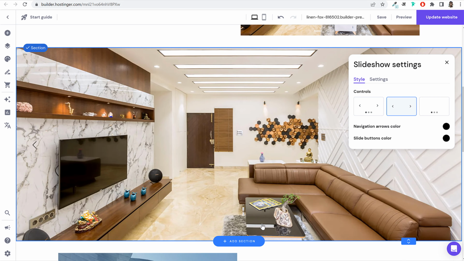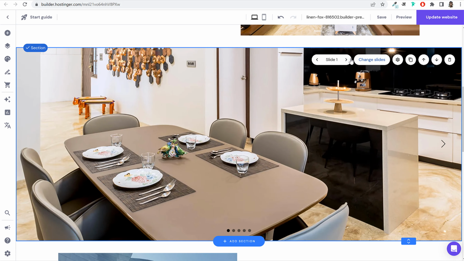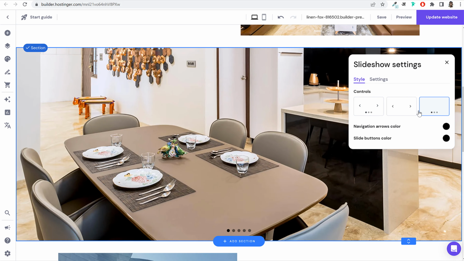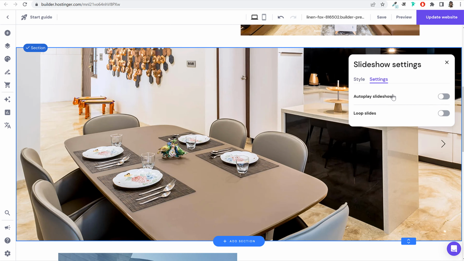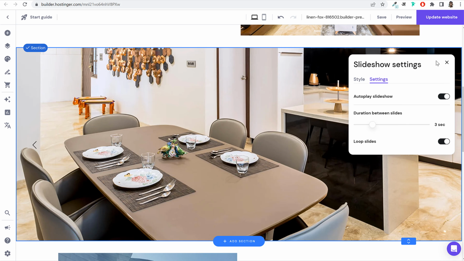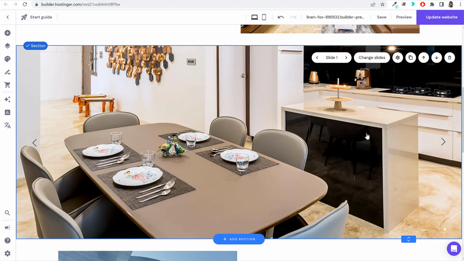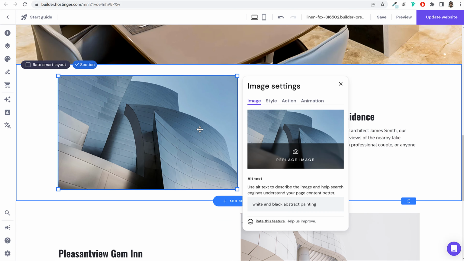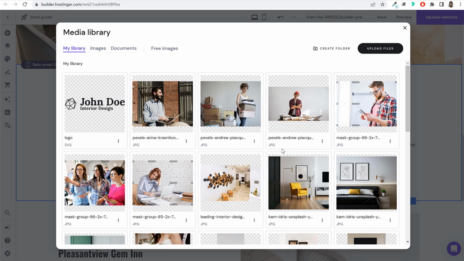If you want both arrows and the dots at the bottom, you can have that. If you just want dots, or just these arrows, you can have that as well. Then under settings, you can always autoplay this, and you can loop this, so it will keep on playing.